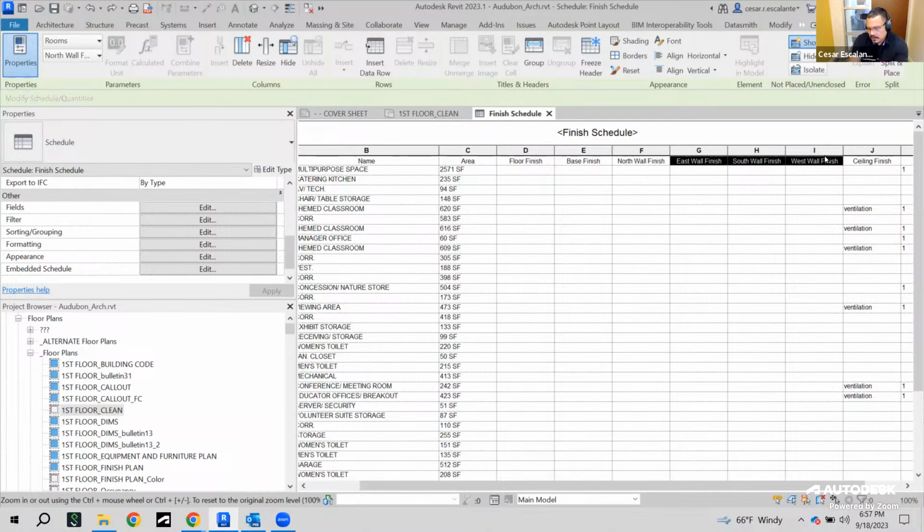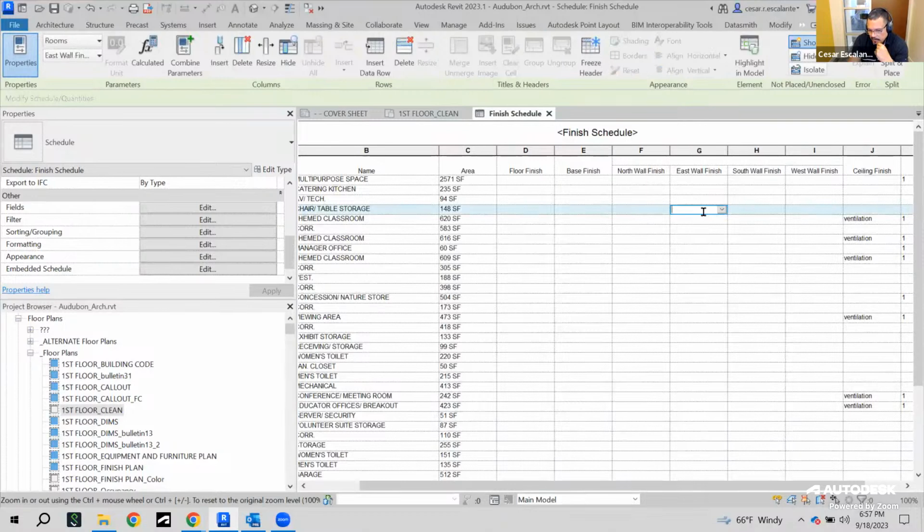But what I want to do is display all the header in black background. And after making that selection, you hit the group tool, and that makes a group in the header. And you can call this wall finishes.